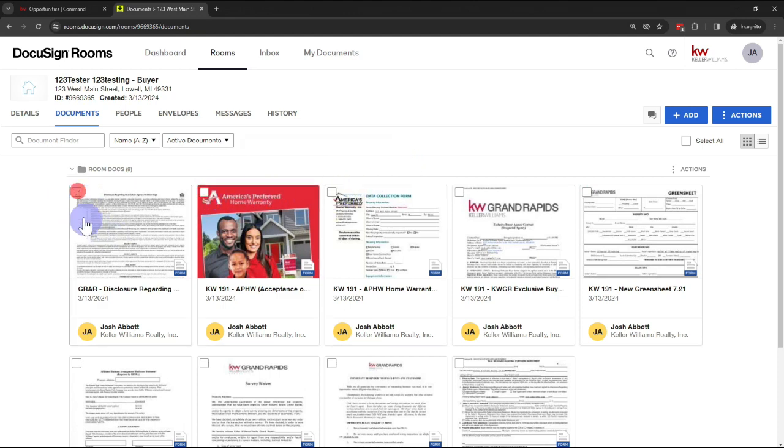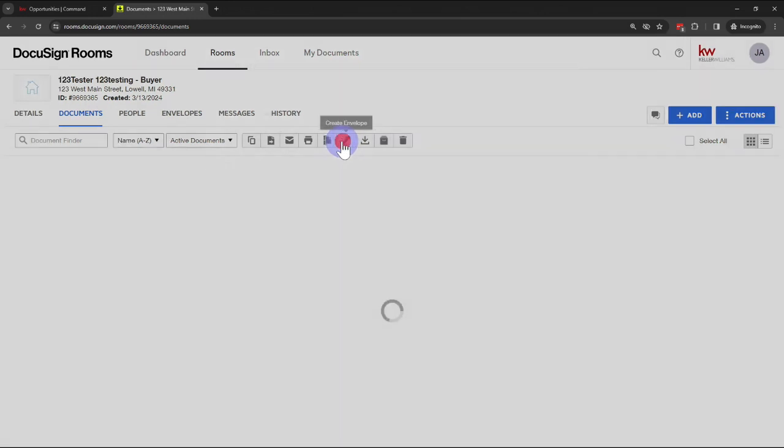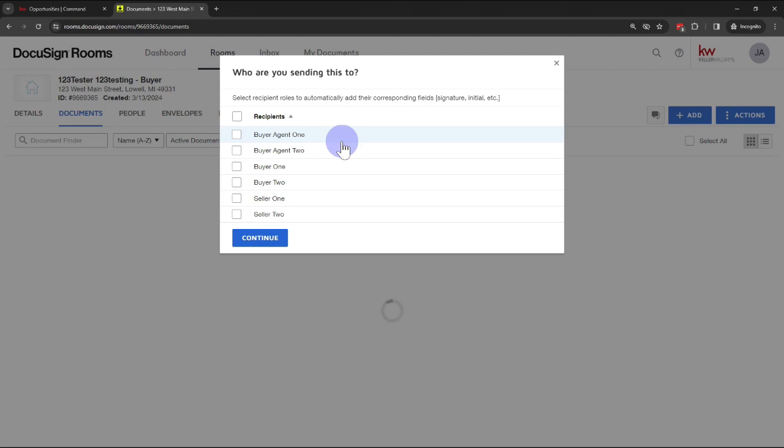So we'll go ahead and once again select those documents that we want to send. If you notice right here, there's this gray bar that appears when we hit this checkbox right in the middle. So we're going to check our documents, and then we can use this Create Envelope button here. And that's going to create our envelope.